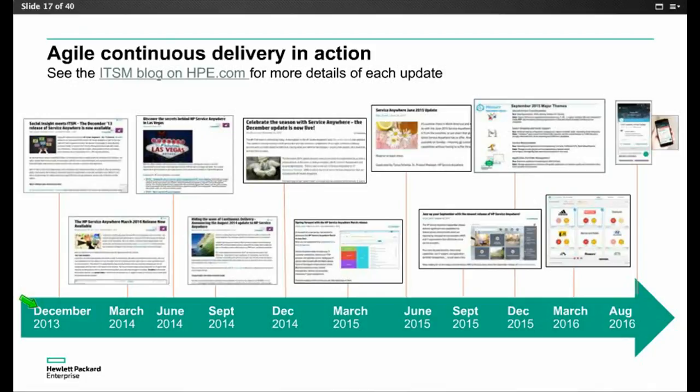So you can see it's about quarterly releases, each of those adding new content. And with each of those releases, all of our customers are updated to be on that latest release to have all of those new capabilities available to them if those are parts of the product that they're interested in using. So just highlighting the rapid pace of evolution that we've had with Service Anywhere leading up to what we're talking about today, which is the August 2016 release.